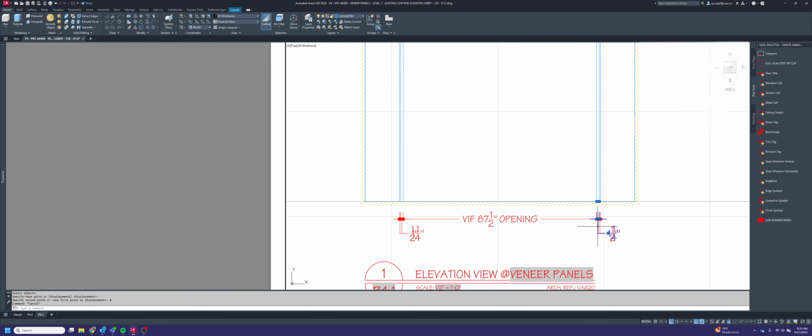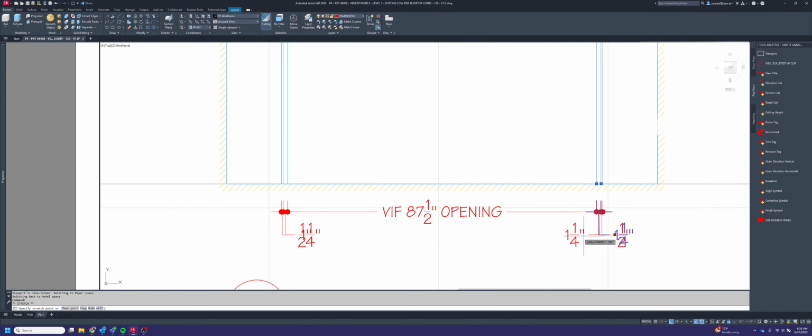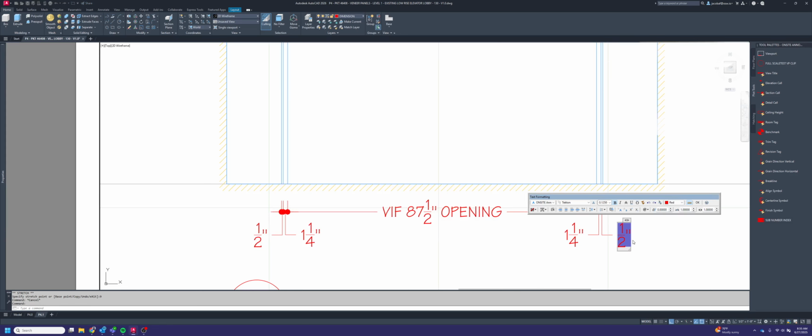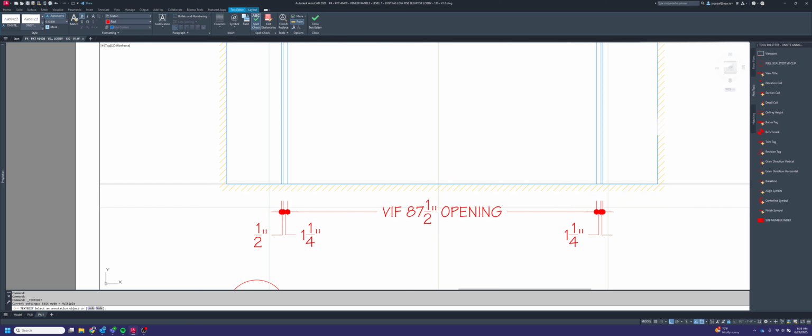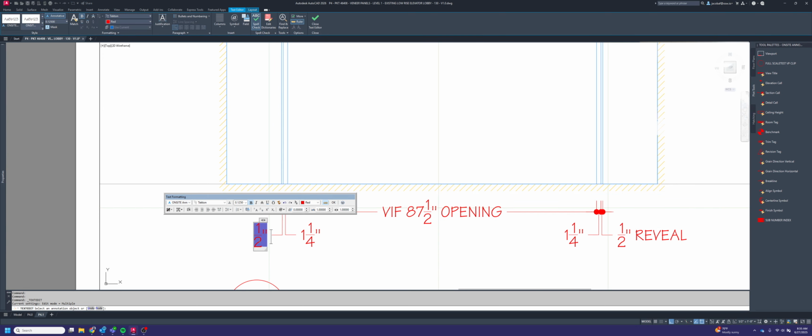And then we need to take these outside and inside dimensions and separate them kind of like this. That way we actually are able to see what these dimensions are supposed to say. So like that. All right. And then last things here, I want to add in a note that says reveal. Same thing here. We're going to add a note that says reveal.